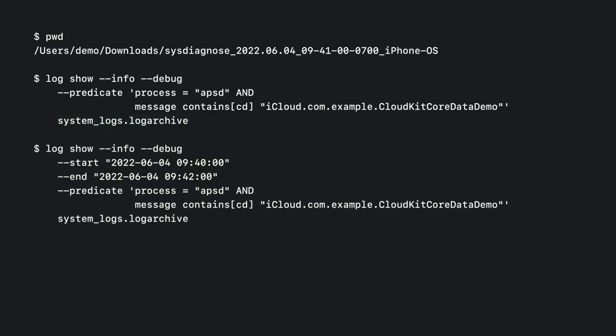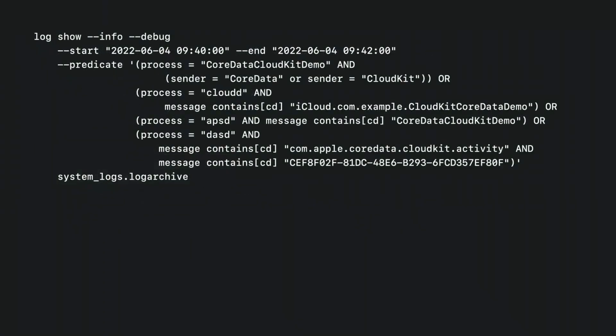For example, I can specify a precise time range to focus on the time when an event I'm interested in occurred. I can also combine many of the predicates we discussed earlier to form a unified log of all the activity relevant to an application, beginning with the application logs here, the CloudD logs here, the APSD logs here, and finally DASD logs here. This powerful command can be included in feedback reports or shared with teammates to allow everyone to focus on a specific set of logs for analysis.